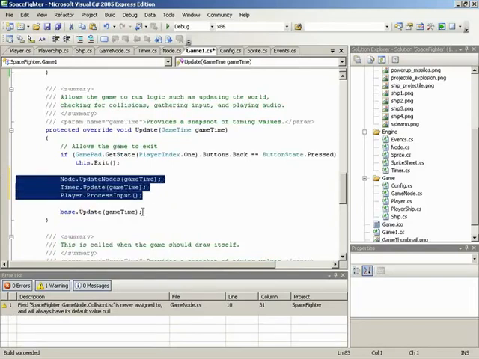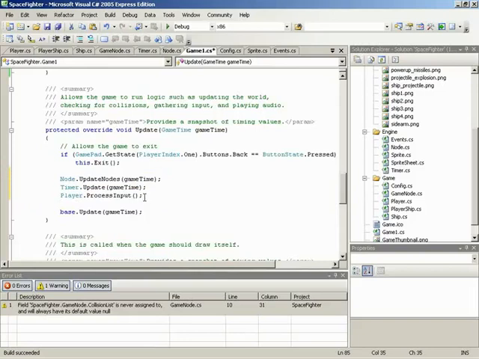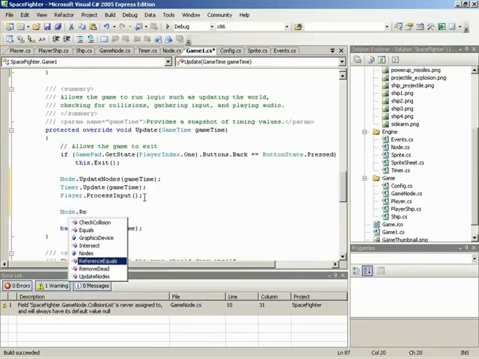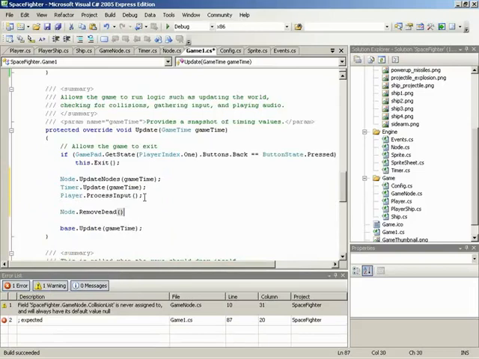After all of this is run, we have the potential that in update nodes, some nodes could have been marked as dead and would therefore need removal. So after all of our updates, our timers, and our players are processed, then we'll look back into node and tell it to remove any dead nodes.